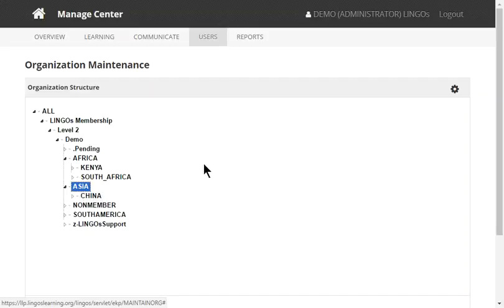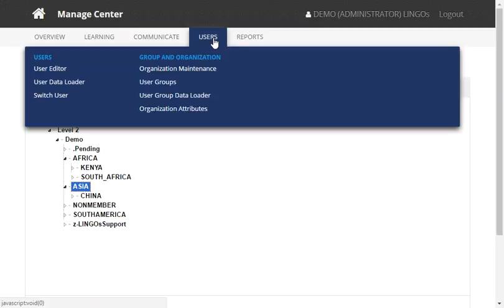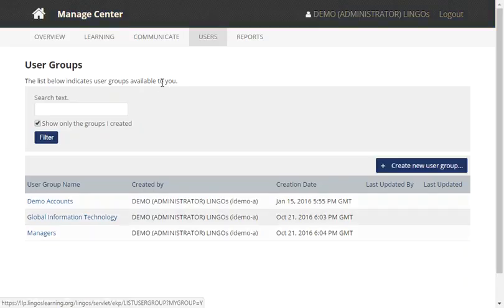But what if I have a group of managers I want to assign a course to, and two of them are in the Kenya office. One is in South Africa, and one is in China. Now, I could go in and enroll each person into the course one by one, or I can set up a user group that I can use to enroll these folks in these courses all at once. I'm going to navigate to users and user groups, and we'll talk about just how simple these can be to use to target groups of people in the learning platform.